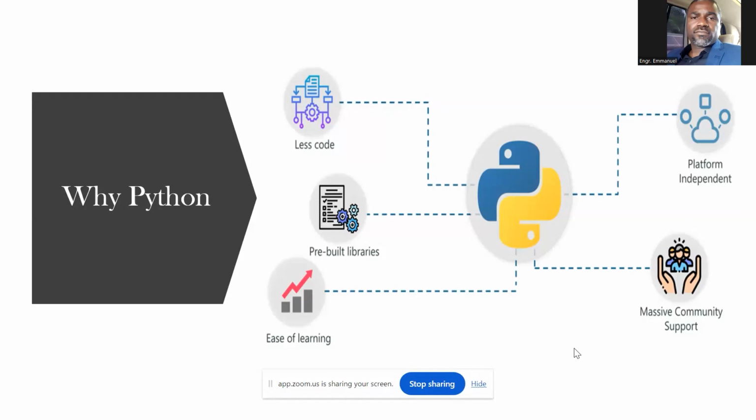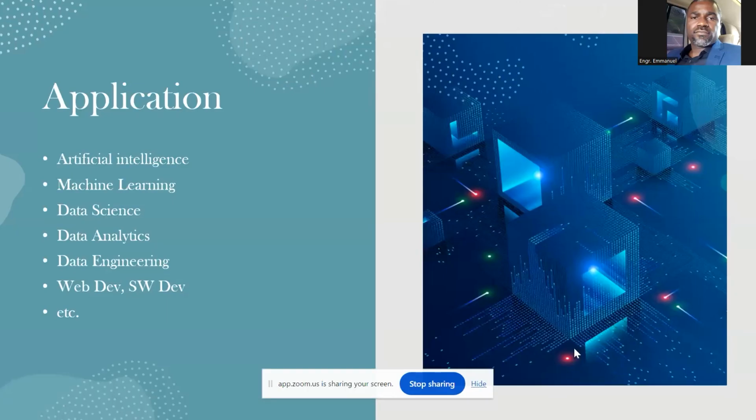Python is also platform independent. I think in the presentation by, is it John, right? He mentioned how you could use Python to interconnect all other programming languages. So it's platform independent, and you have pre-built libraries. There's also massive community support because it's open source and it's easy to learn. Of course, there are a lot of applications for that in the research and development area.